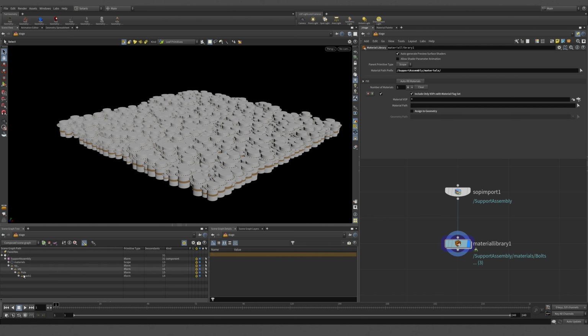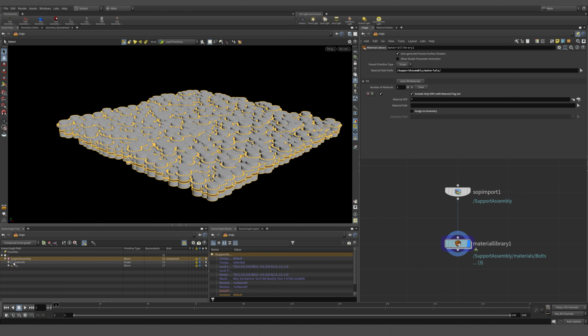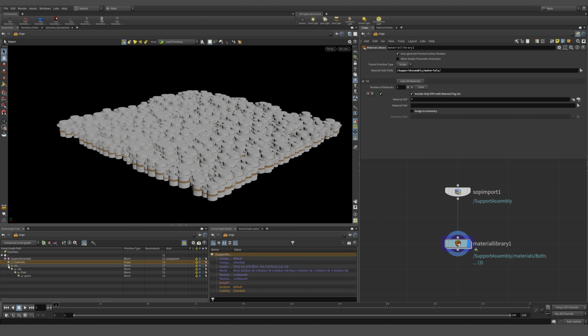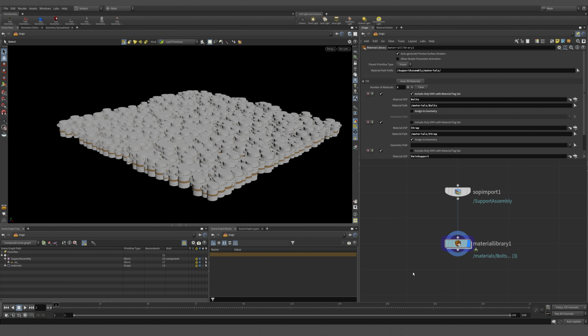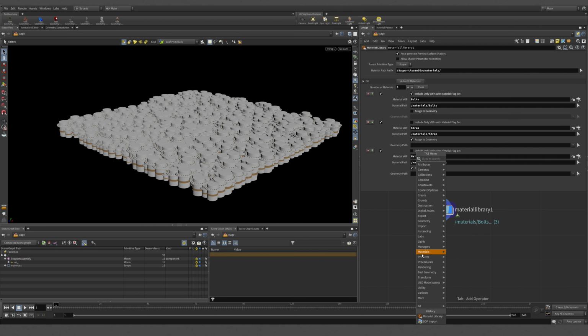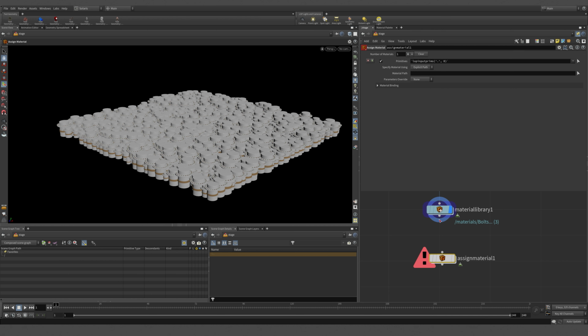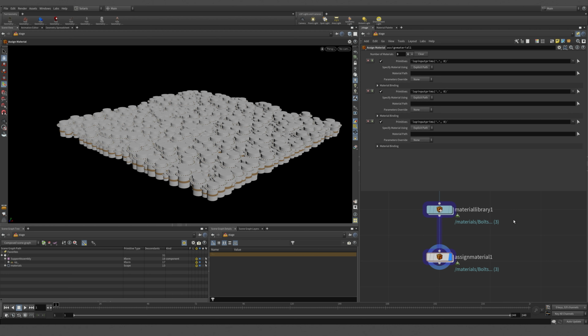And now we can see they're going to exist in the same container. Support assembly, here's the materials, here's our geometry. And now what we need to do is autofill those materials like that. There they are. And now we can assign those materials like this. We need 3 material assignments. And so primitives, that's just going to be our primitives.